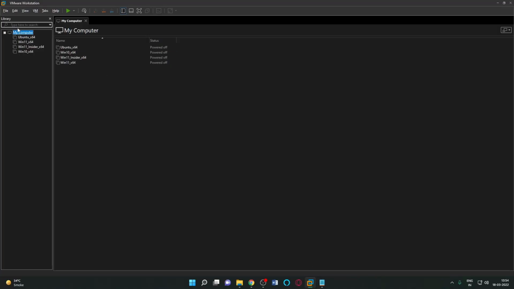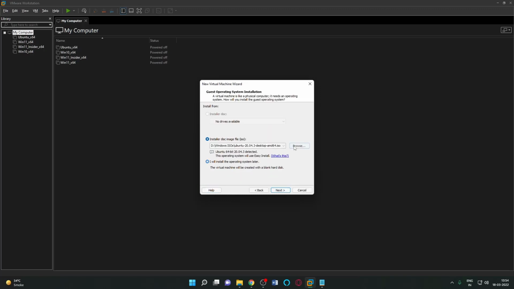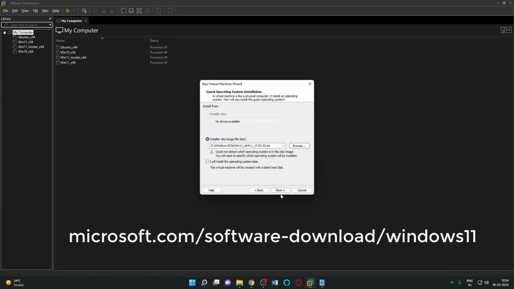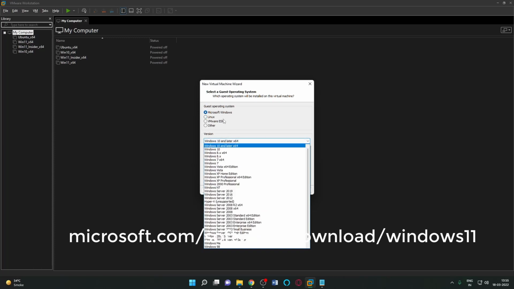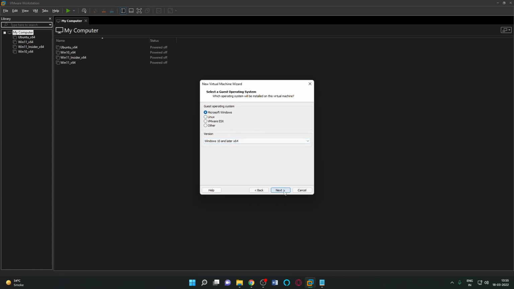So here I am in VMware. Let me create a new virtual machine. You can just get this file from the Windows 11 media creation page. I'll link that in the description. Set it to Microsoft Windows, Windows 10 and later 64. This is just for a virtual machine, so I can show you guys how to do it. You can of course use this on a regular laptop.